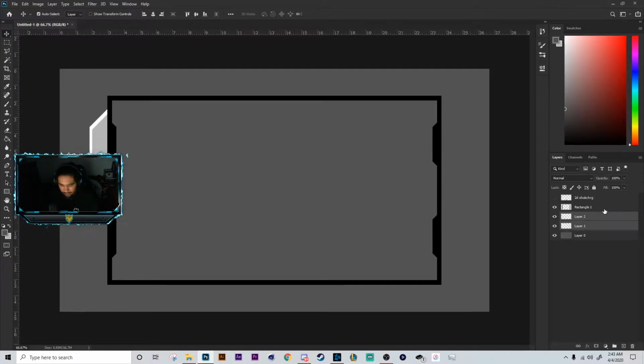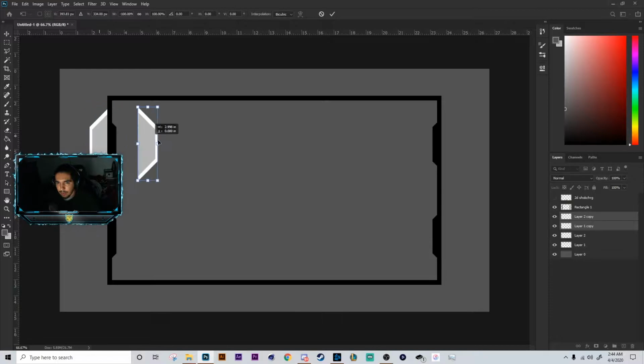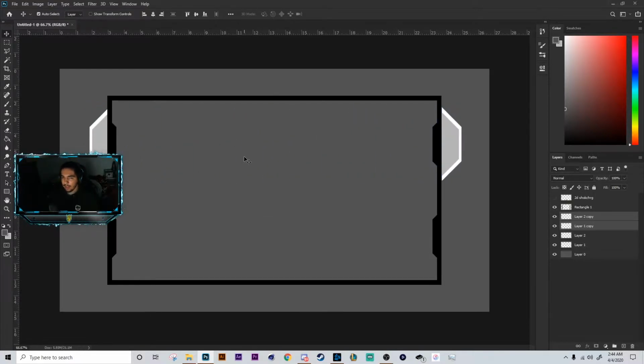What we're going to do with these two, we're going to press Ctrl J, which is going to copy both of them. We're going to press Ctrl T, which is going to highlight them. We're going to flip it horizontal. By flipping it horizontal, we're going to have the same design on the other side, so it's parallel. We're actually going to shift all these up a little bit because I don't really like them up there.